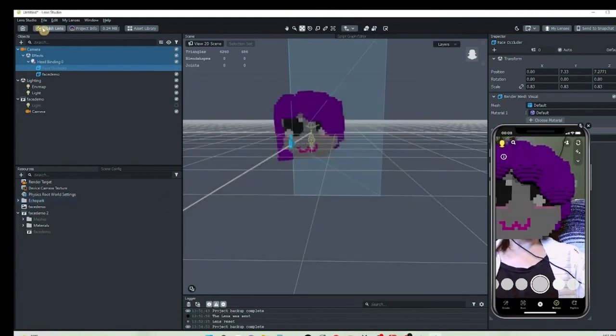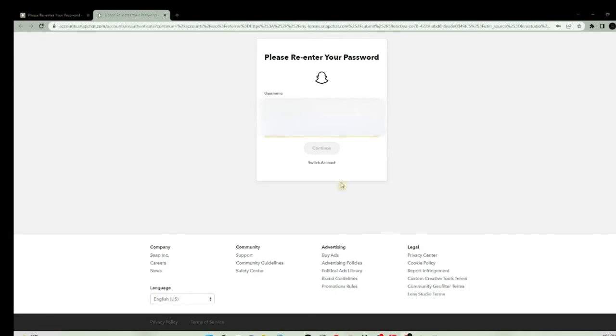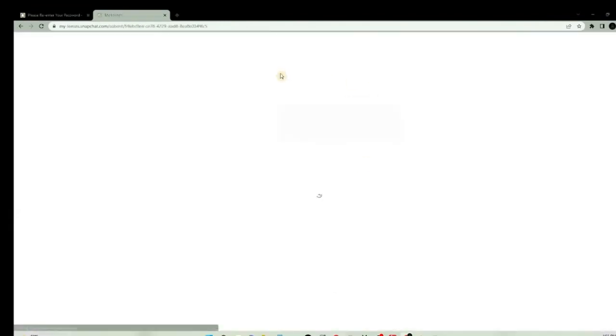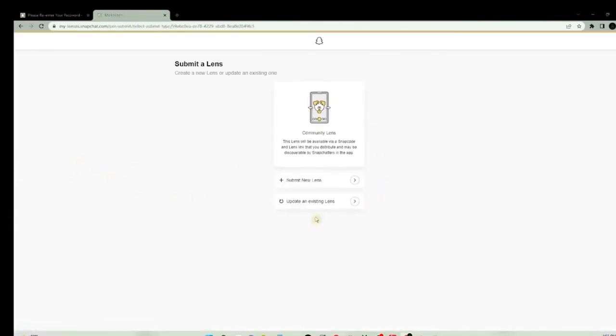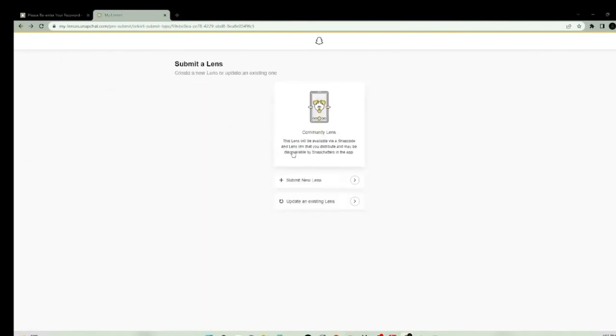Then I'm going to go ahead up here to the left and hit publish lens. Next, it's exporting it to Snapchat. Log in. And we are submitting a new lens. It gives you two options, submit and update. So let's say I already submitted this and I was unhappy with it, I would fix it and then come to update, and it would copy over the old lens. But this is our first time doing this one, so we're going to hit submit.